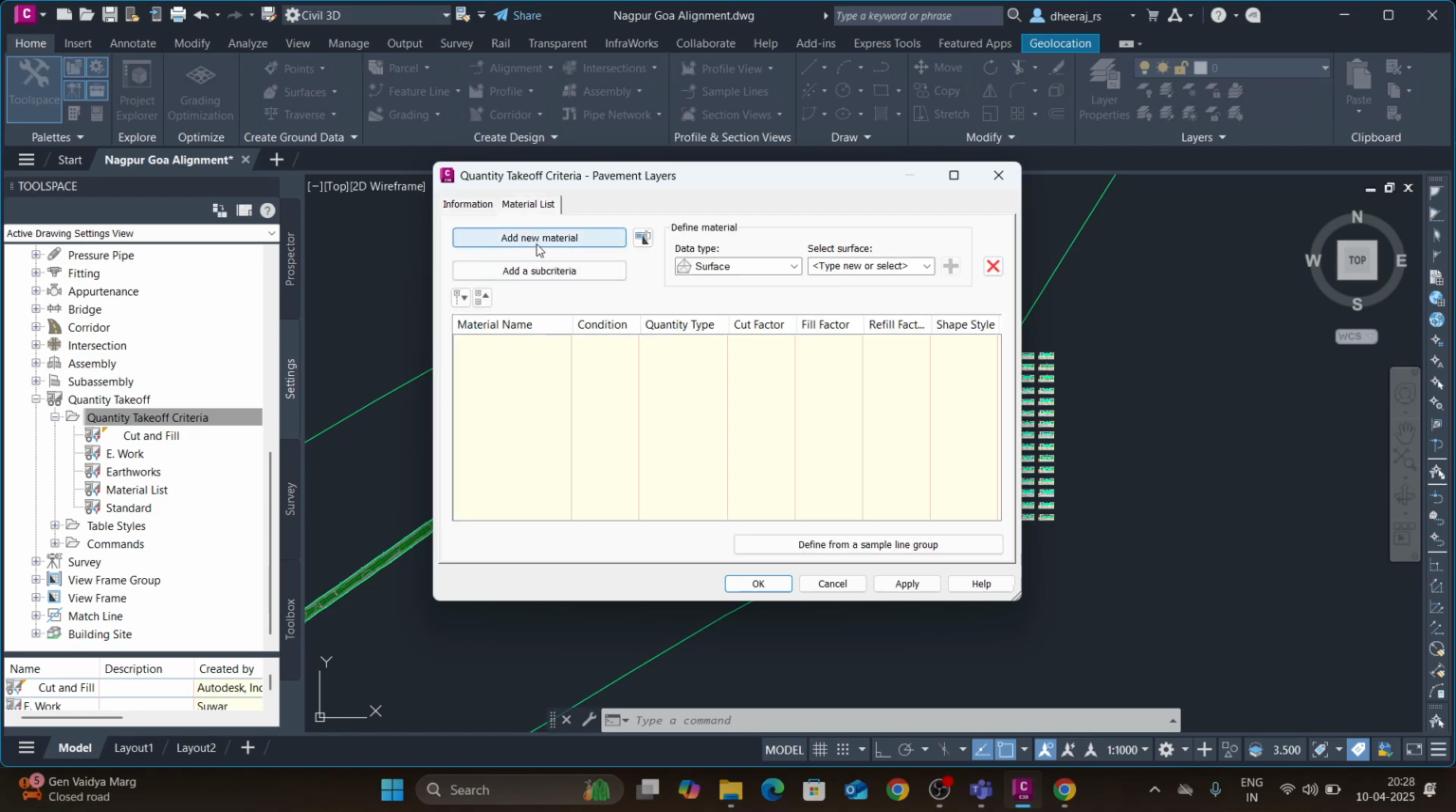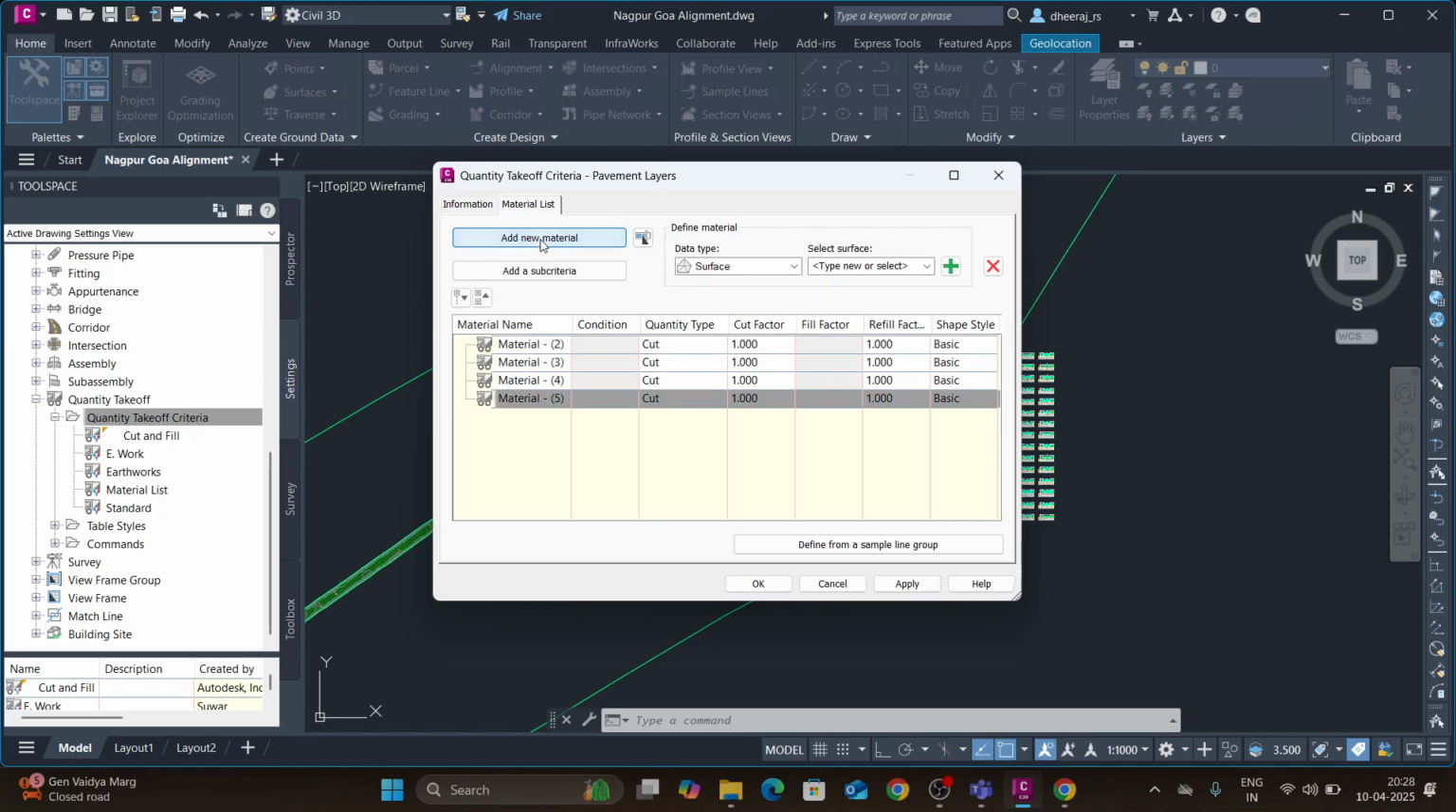In the material list, I want quantities of subgrade, GSB, DLC, PQC. As per our assemblies, we defined the rigid, so I will go with the rigid pavements. Right now, I need to add the 4 materials. Click 4 times, and it will add all the materials. Name the materials: PQC, DLC, GSB, and the last one is the subgrade.